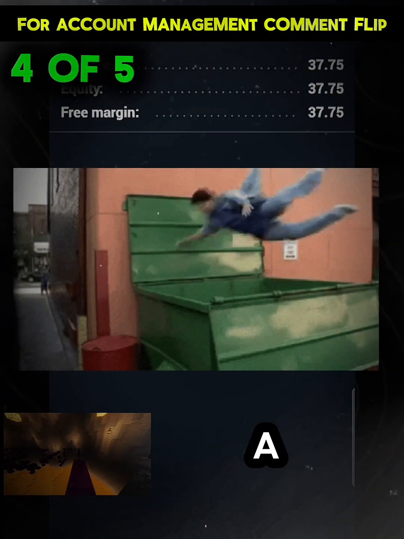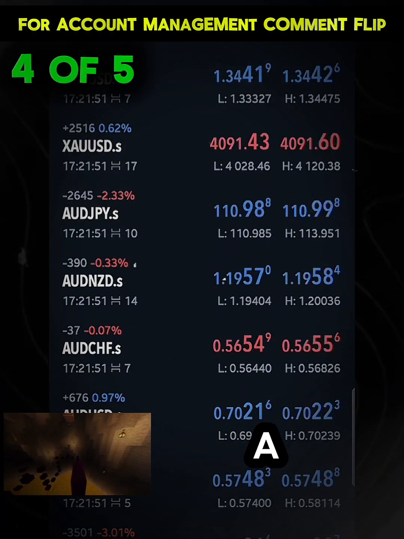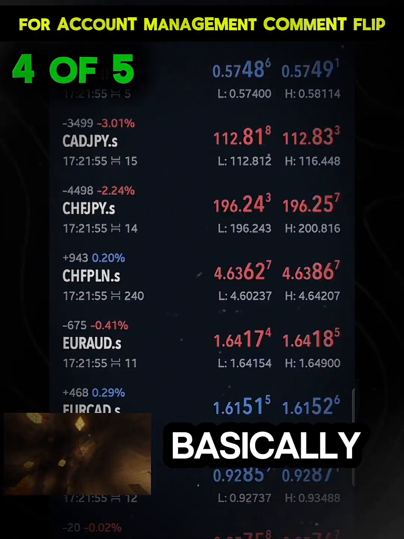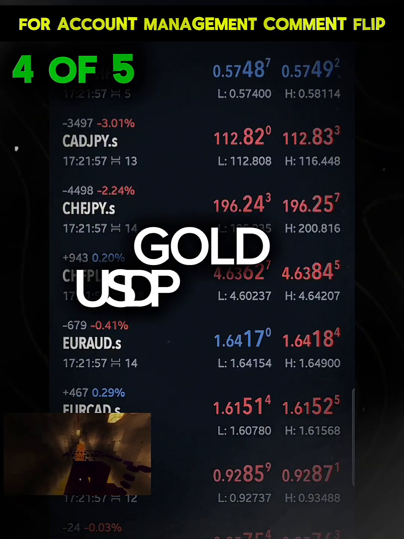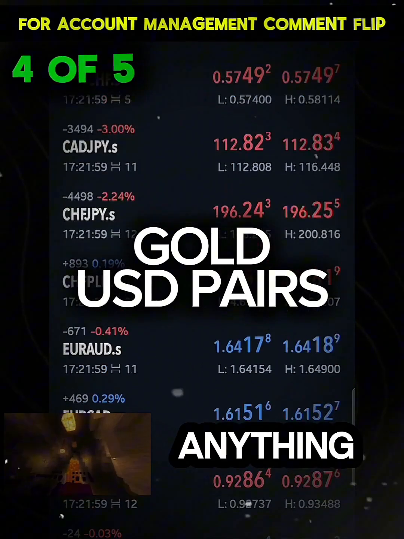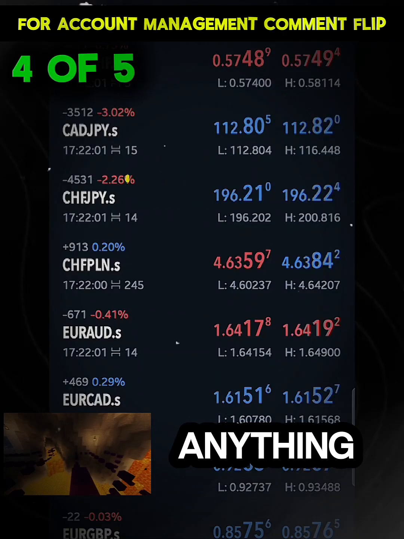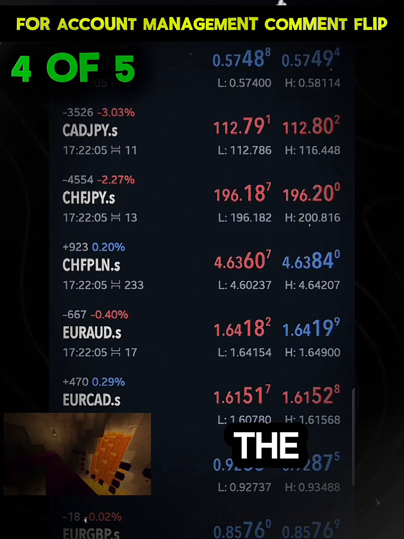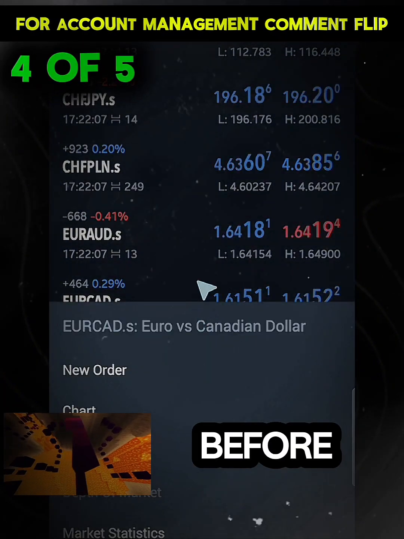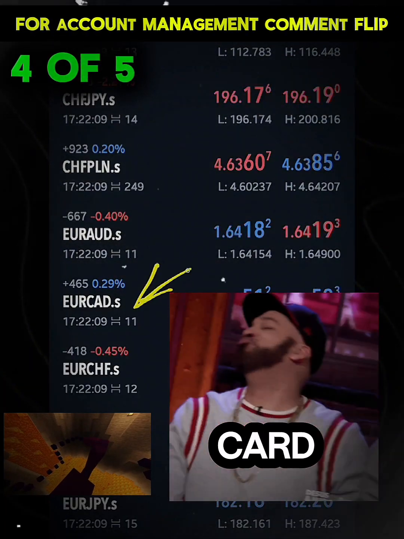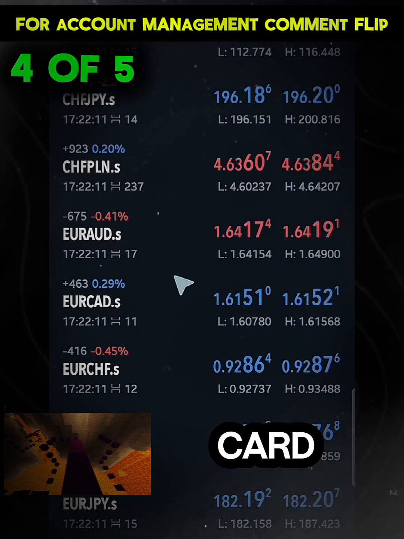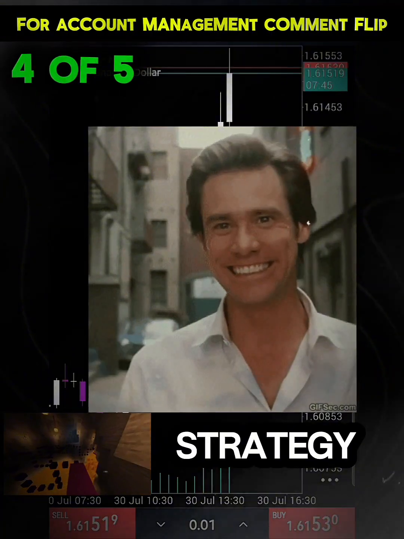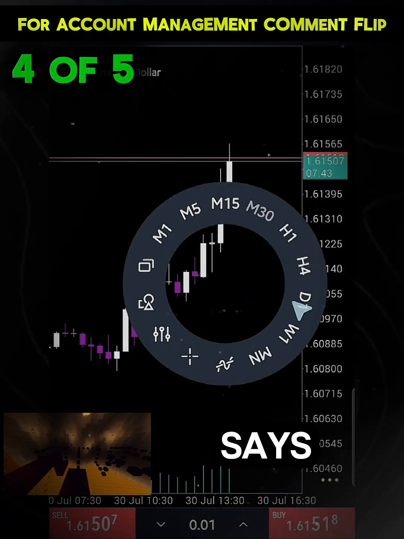So now we're done with AUD JPY, and now I need a pair that I've never traded in my life. So I'm going to be going down, and basically I only trade gold and USD pairs. So I'm not going to trade anything USD, I'm not going to trade anything gold or GBP, and even JPY pairs are out of the equation. So I need something I've never traded before, which is EUR CAD. I've never traded euro, I've never traded CAD. So this is actually the best way to test if this strategy is actually what it says it is.